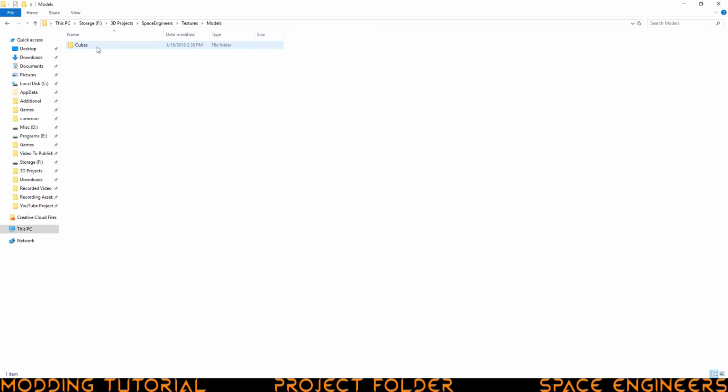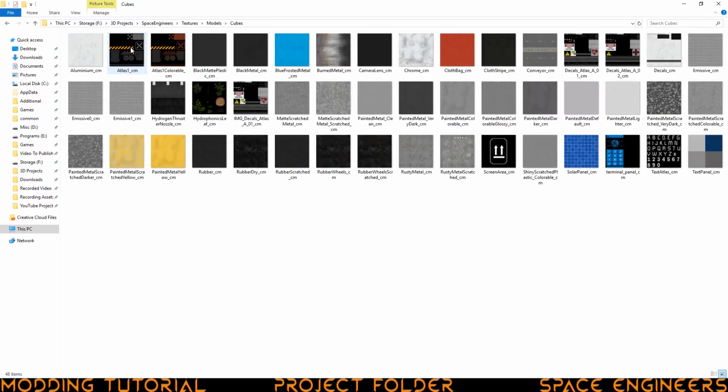Going into the models folder again, we can see that it's specifically stating cubes. The reason for this is that they want to keep all the different pieces separate. So the cubes are actually the placeable objects that make ships. Going into this cubes folder, we can see a whole bunch of textures. These have all been converted into PNGs so I could view them inside Blender.